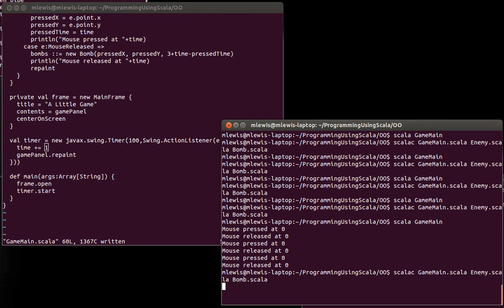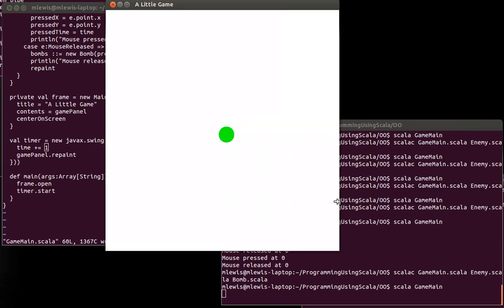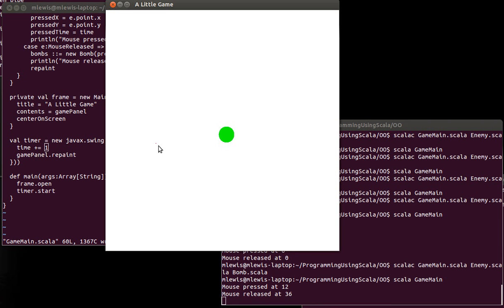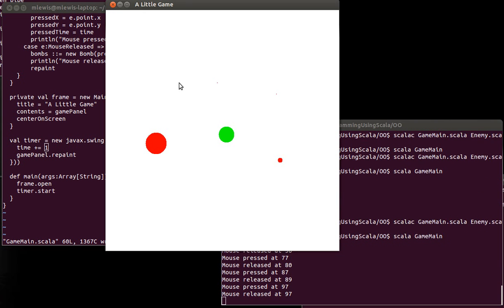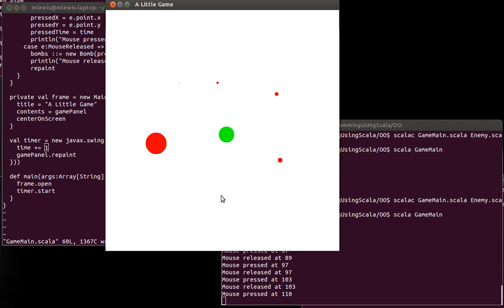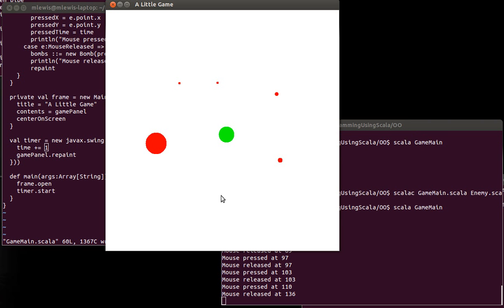So we recompile. We rerun. Click 1, 2, 3. You can already see that we have a benefit here because that was and so you can see that the size of our bombs is changing based upon how big things are.